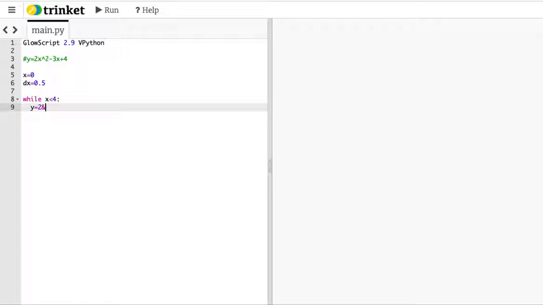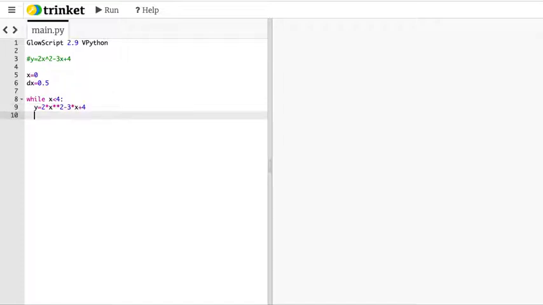y equals 2 times x star star 2, that is squared, minus 3 times x plus 4. And then I need to calculate the new x. Actually, let's print this. Let's print x, y, and then x equals x plus dx. So I'm going to update x. That's all I'm going to have. I'm just going to print it out. Let's just see what happens.